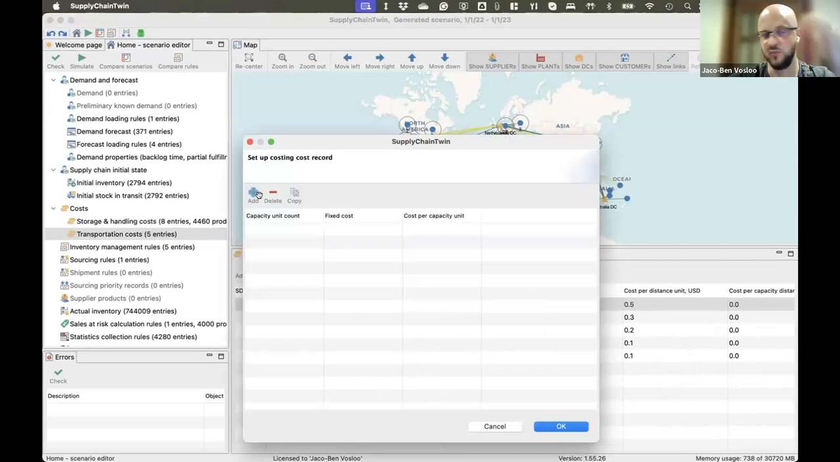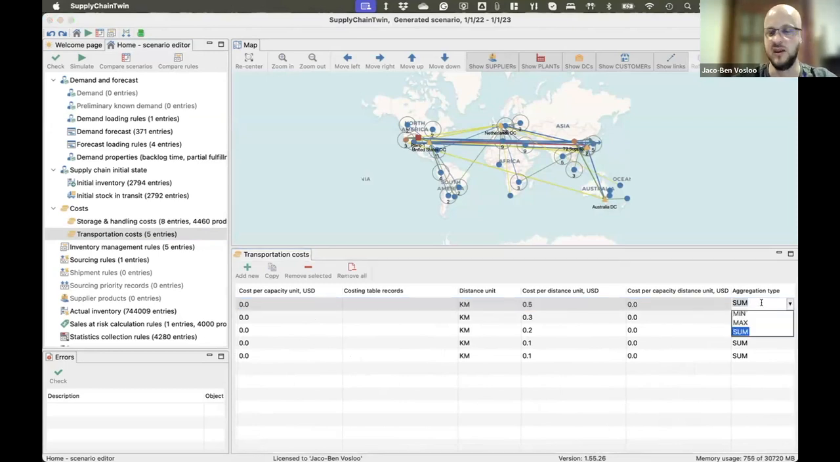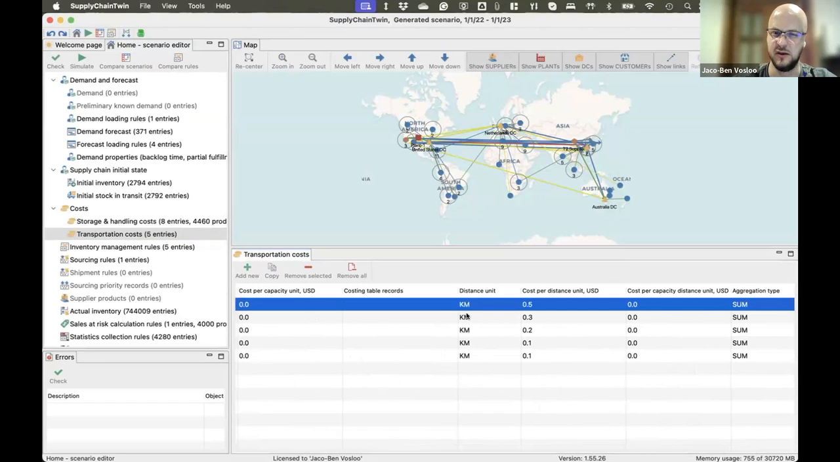So for example, the UPS costing table records is there's a fixed cost for up to 3 pounds, then up to 5, then up to 7, etc. So we've done a number of models where we just use those rates. And there's by distance unit and capacity distance units. And if you've got multiple ways inside this one line to calculate, do we use the sum or do we use the maximum or even the minimum? And that's what you get paid. So there's a lot of detail.